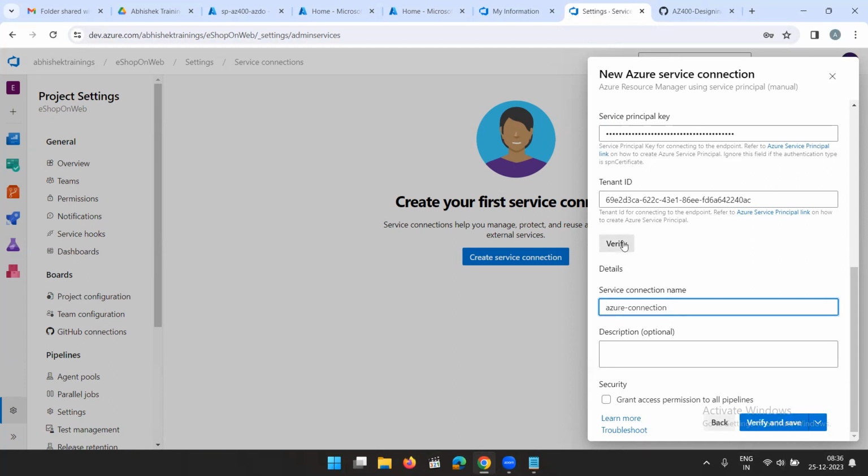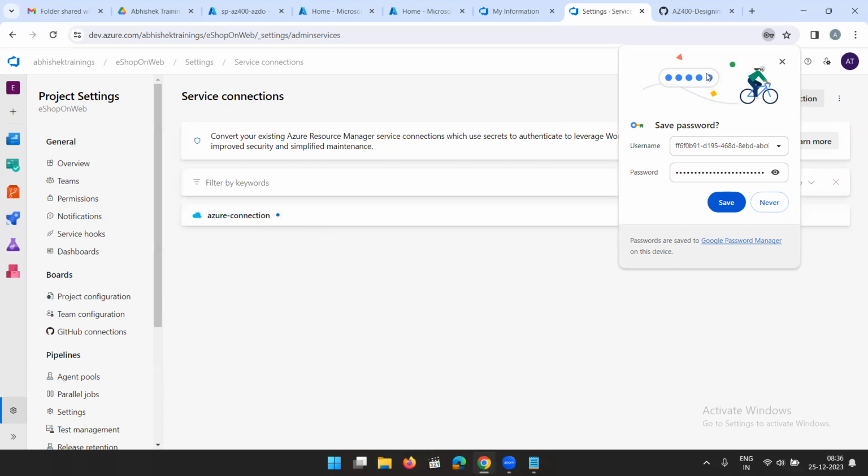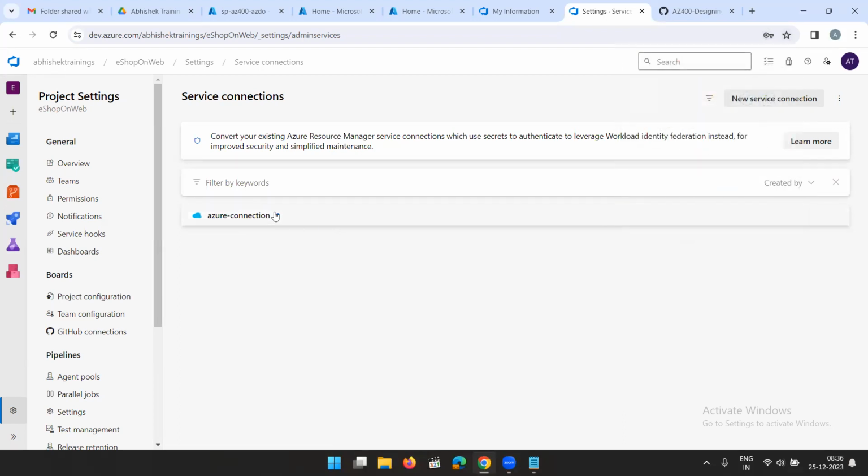Now you can either verify from here whether these details are correct, or directly you can verify and save. So directly you can click on verify and save. So your service connection has been verified and has been saved. Now you have established that service connection over here.